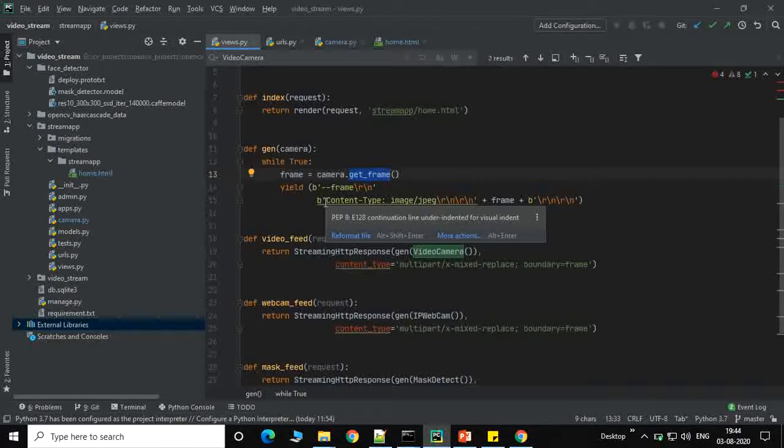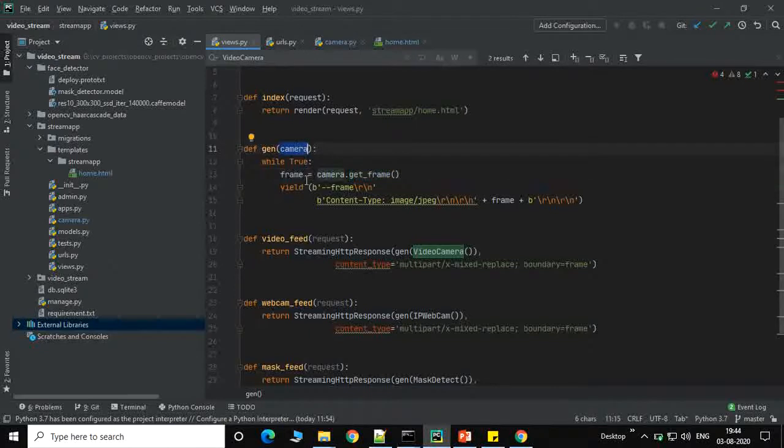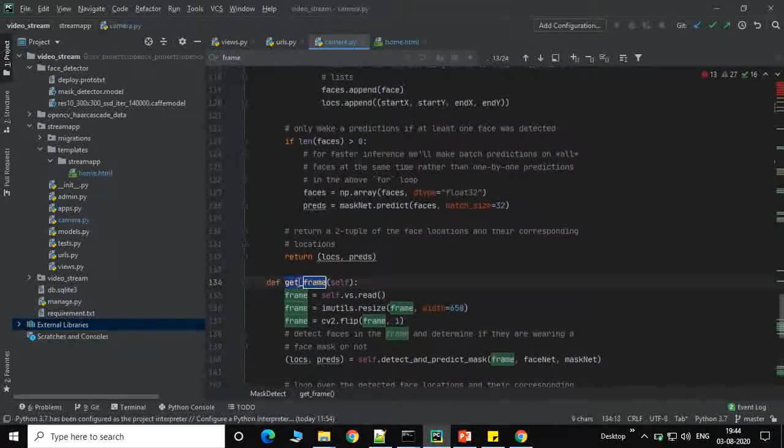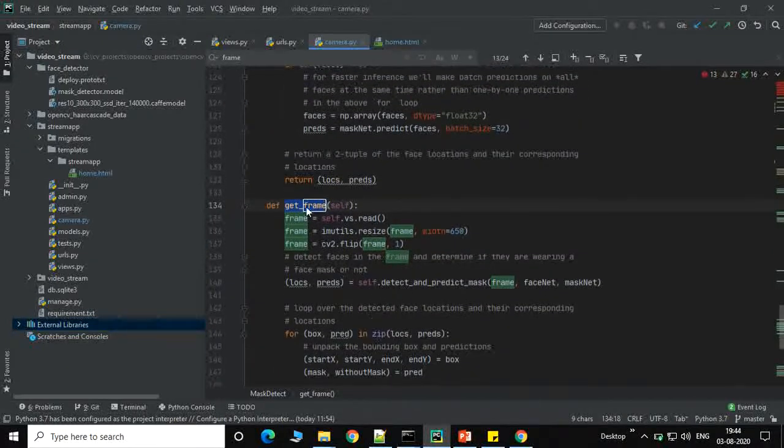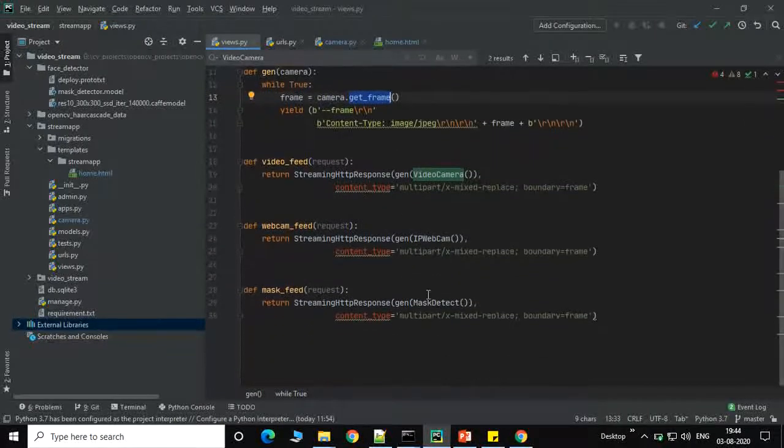This is a generator, which means we use a method, and that method will be called repeatedly, because this is video streaming, right? That's why we call the get frame method every time. This is the class name, and in that class we call the get frame. You can see here, this is the get frame name. This method is called every time, and inside it the prediction detects whether the mask is there or not. This method is called in the views.py file, and we use the content type multipart x-mixed-replace with a boundary.